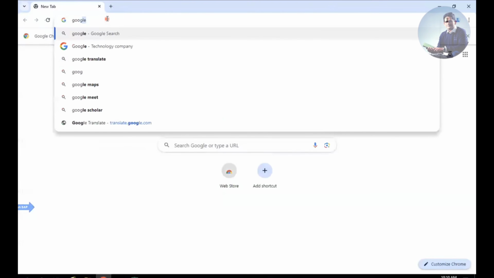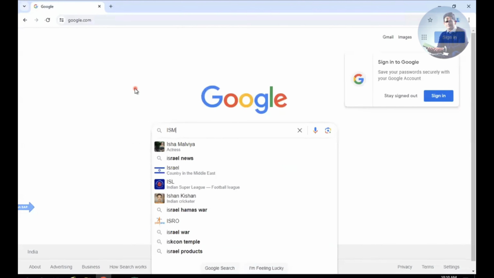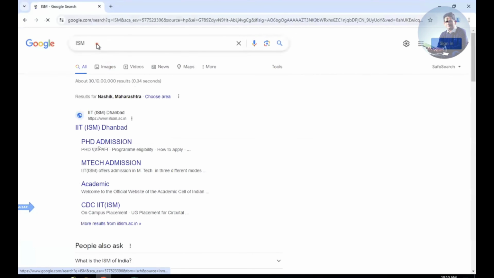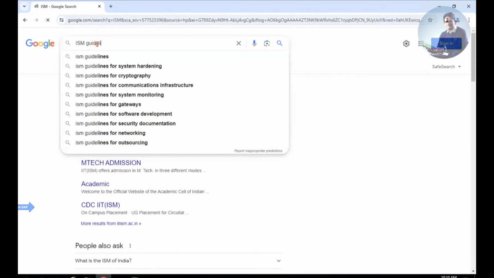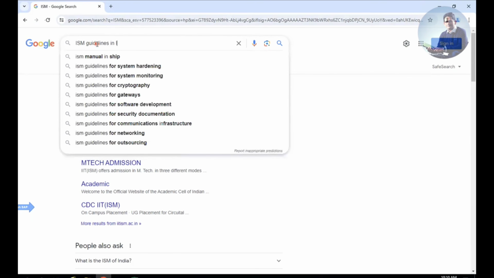Go to Google. I hope it won't have ISM. So, ISM guidelines in IT.